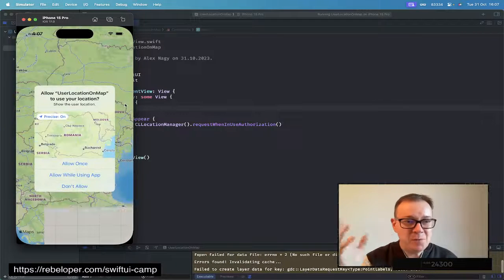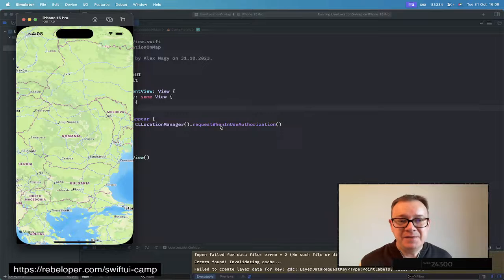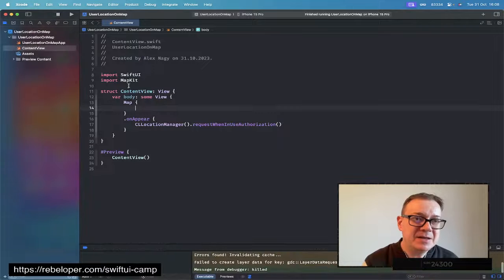There we go. Now we have our map, and now I will just choose allow while using the app. And it will just have this generic map where you are located. It's just a simple map. Okay, so let's close that.